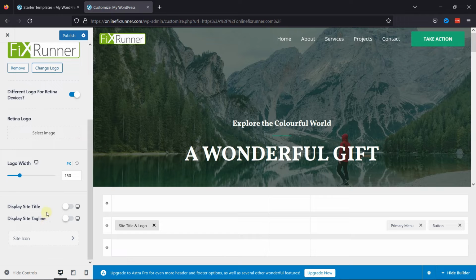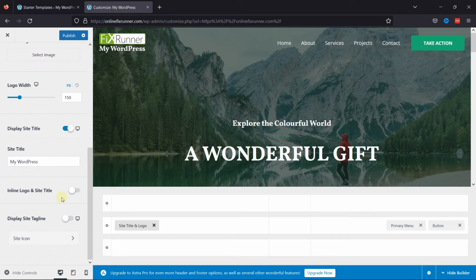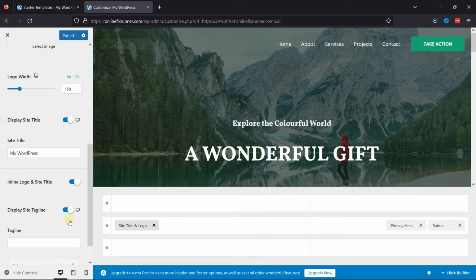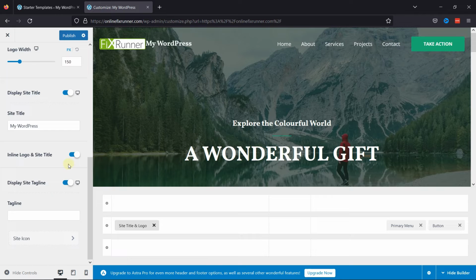You can even enable or disable the site title by using this toggle switch here. And you can see it here. You can enable or disable the inline logo and the site title as well. Then the next is the site tagline. This will appear as your website title as well. Everything can be customized here.